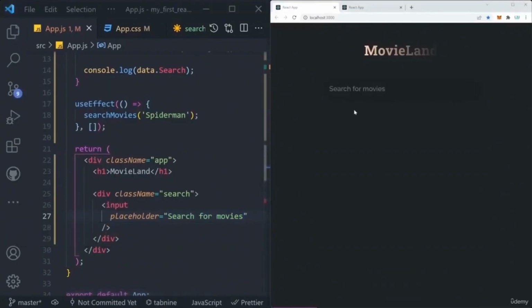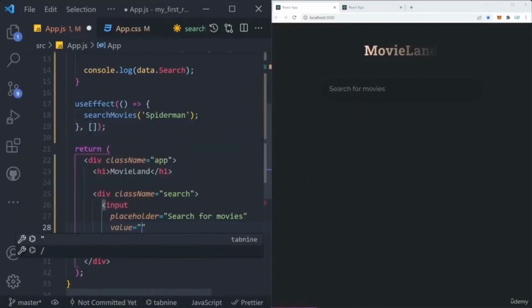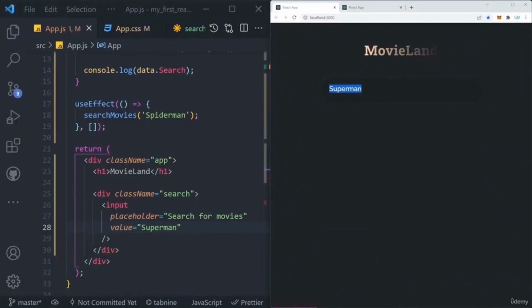If we save that, you're gonna notice this nice input appear right here. An input in React needs to have another two things, which are crucial. The first thing is going to be value. For now, let's set it as a static string of Superman. As soon as we save that, you're gonna notice that this input immediately has the value of Superman. But now, if you try typing something, you won't be able to, because the value is statically set.